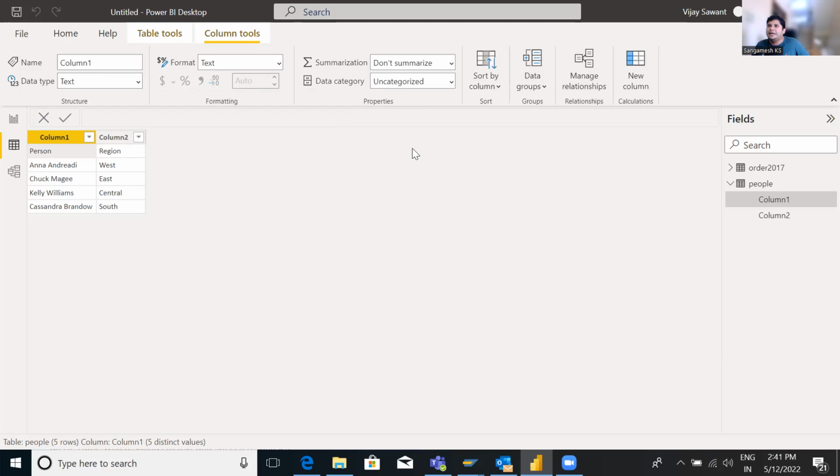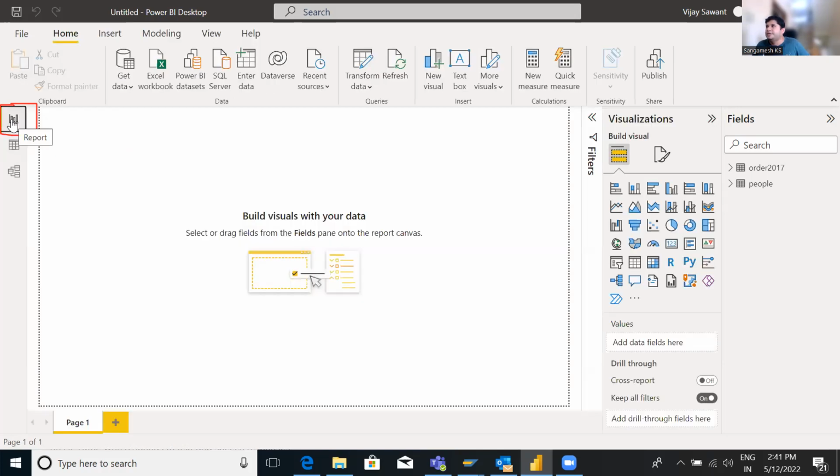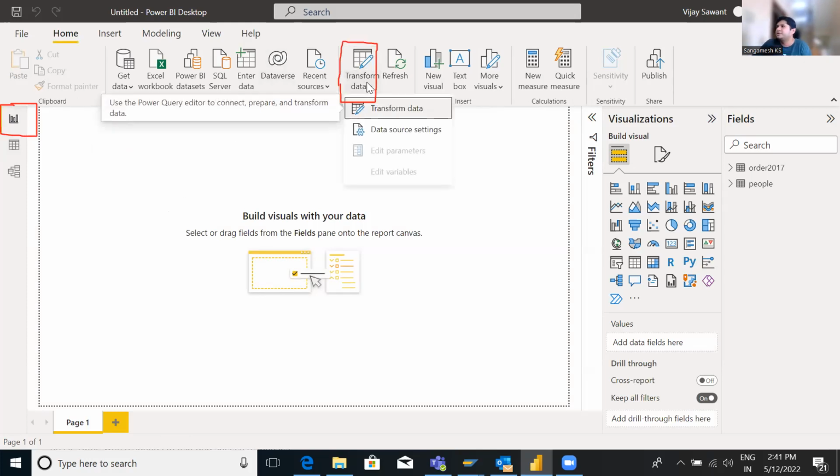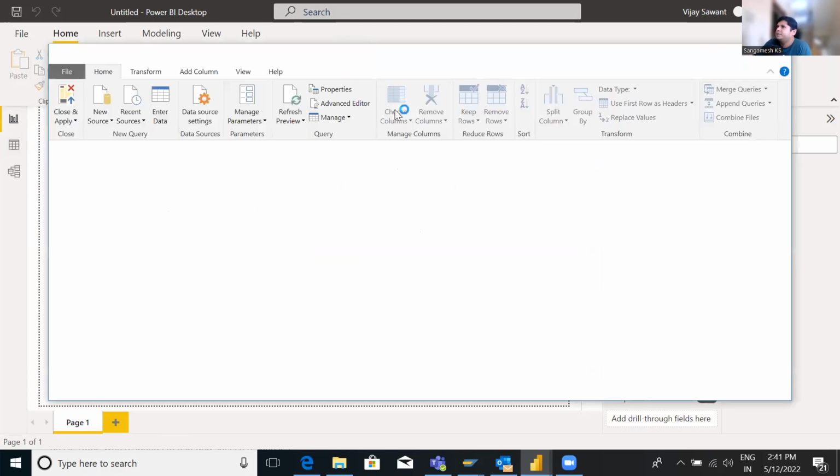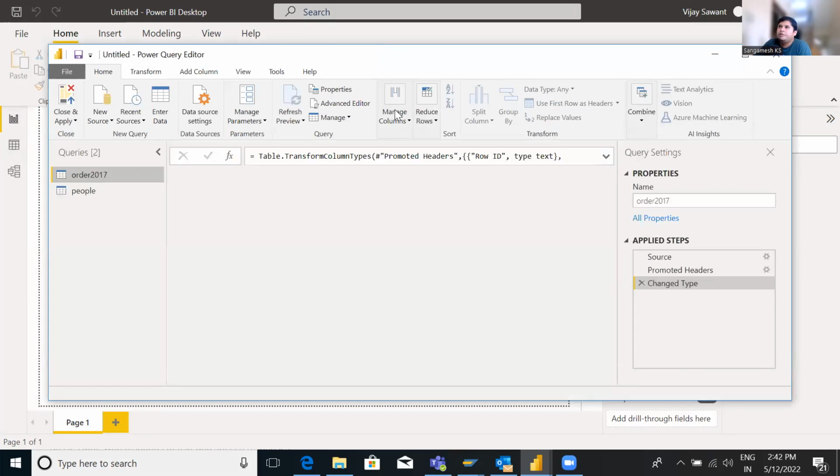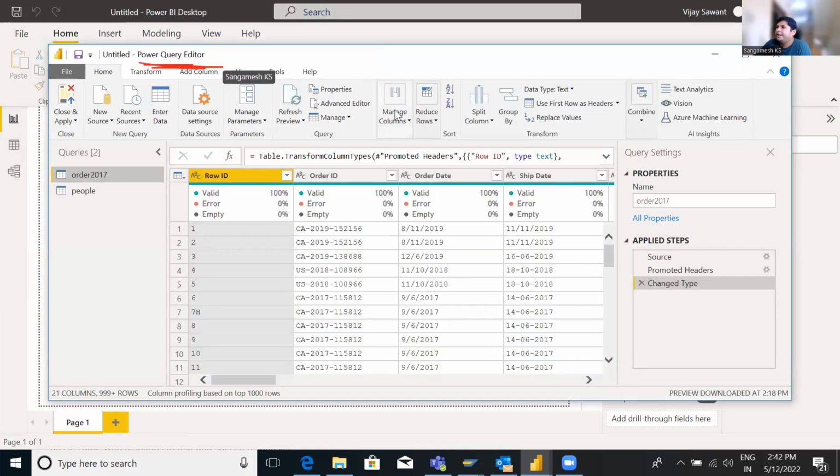Can you click exactly here, sir? Exactly this area. Let me bring another drastic color, red, to show this area. Can you click on this area, sir? Beautiful, thank you very much. Transform data. Beautiful. So now you are in the Power Query Editor. Can you see that? Now you are in Power Query Editor.